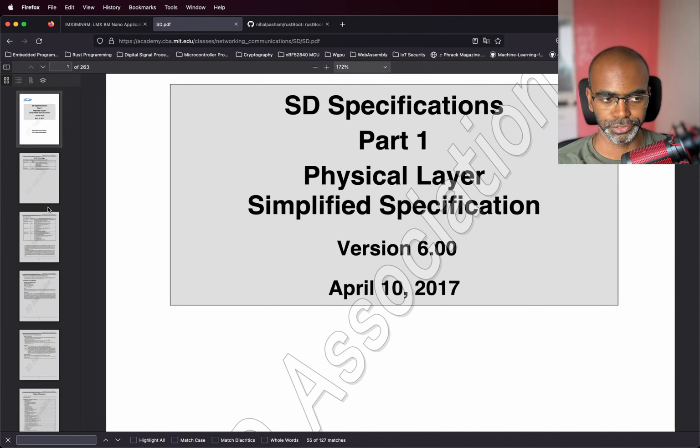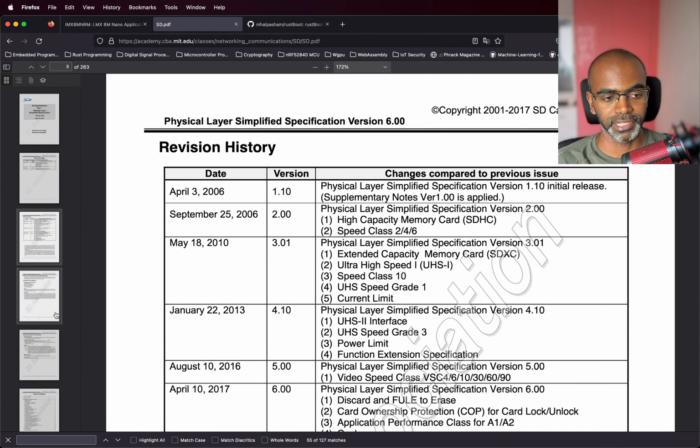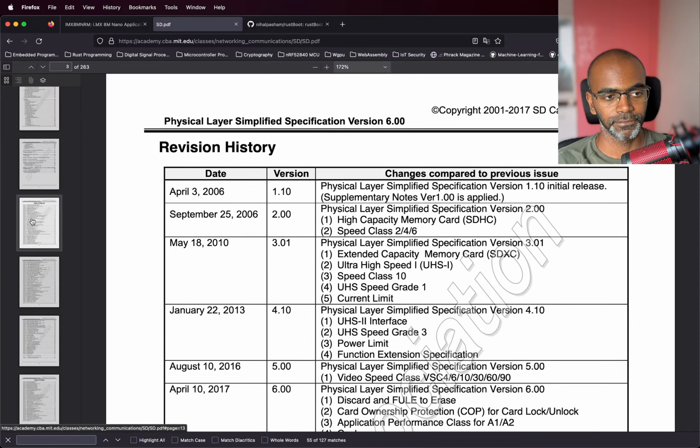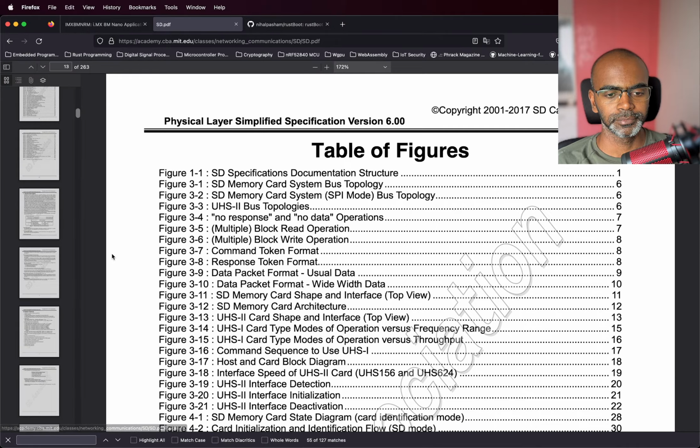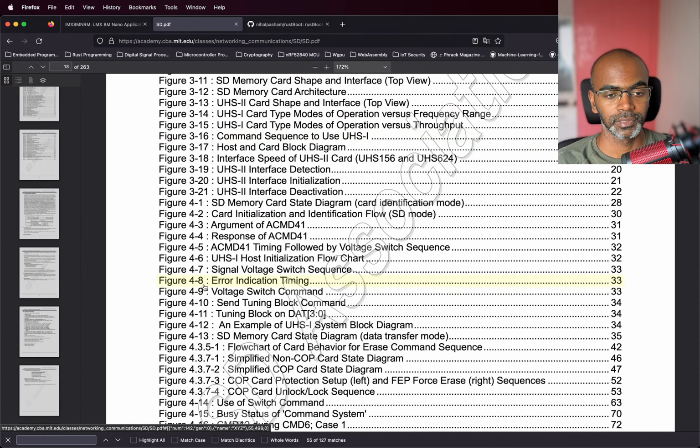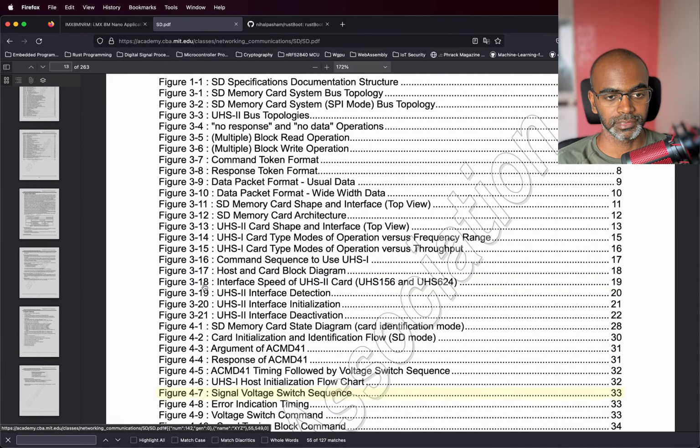So some of the things that I wanted to show you was the command set. So for example, if I talk about the command set, where's that? Where is the list of commands?